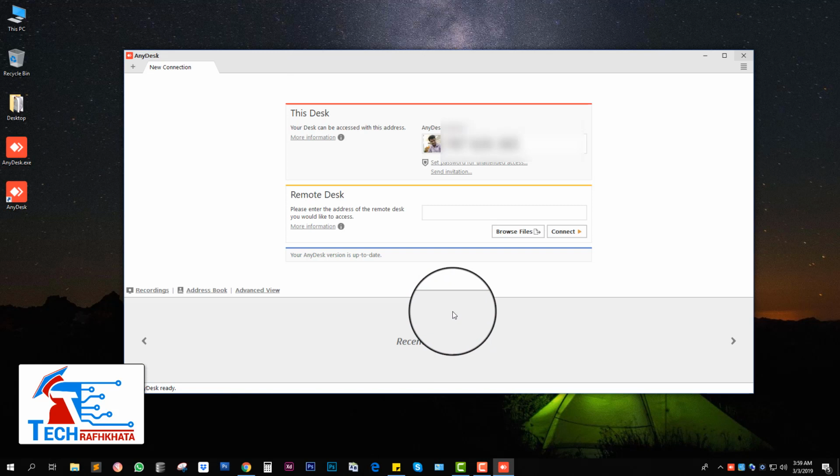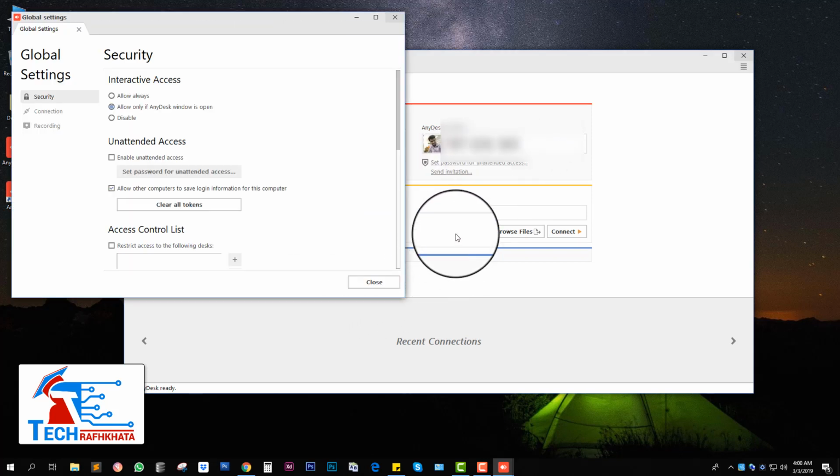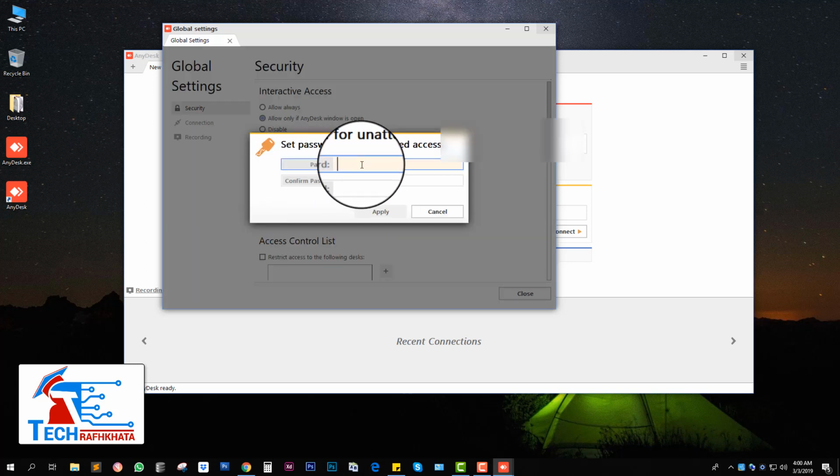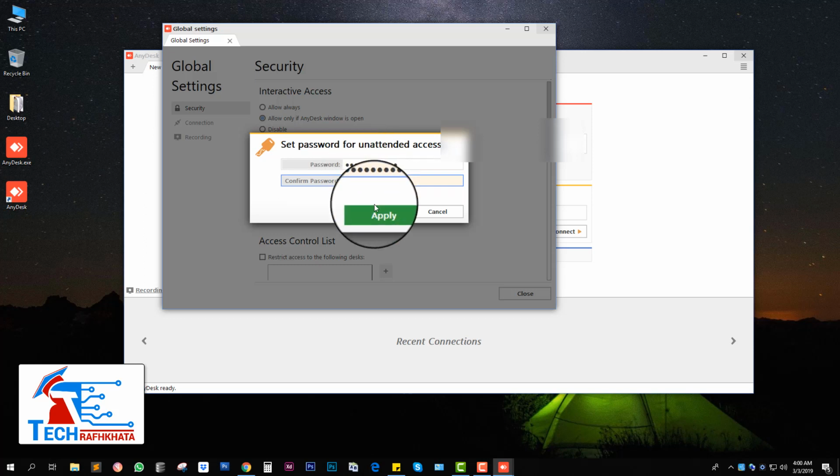Get started. Done. Okay, we can set our fixed password. This is the option: set password for unattended access. You should always set your password for security. Then go to enable unattended access. Click this one and set your password. Then click apply.